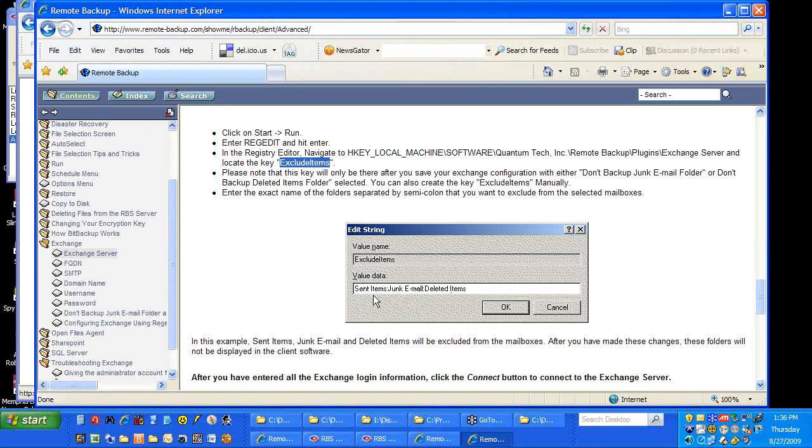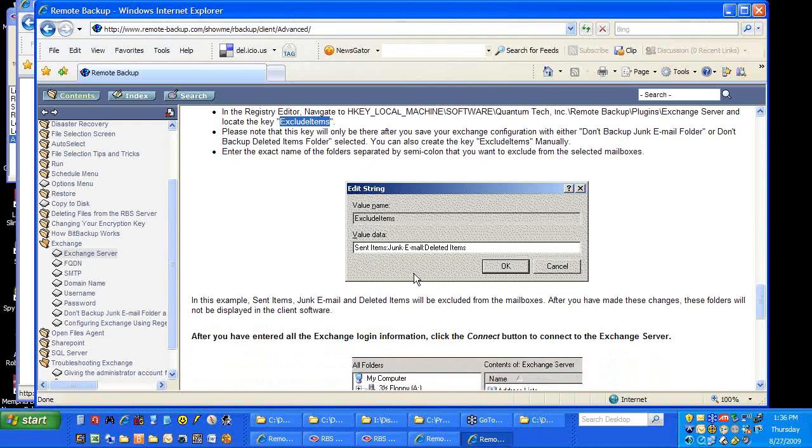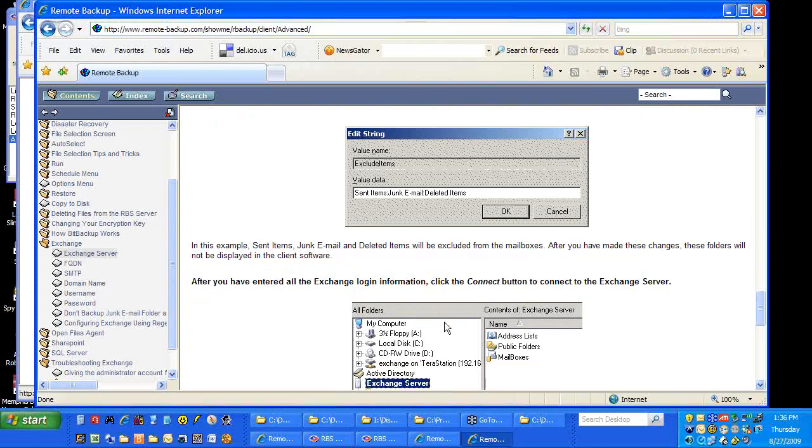So you can include deleted items, sent items, junk email, any mailbox folders that you don't want to back up. You can enter them here separated by semicolon. So these won't be backed up by the client. I think in most cases everybody excludes junk, deleted, and sent items. These are the three most commonly excluded folders.